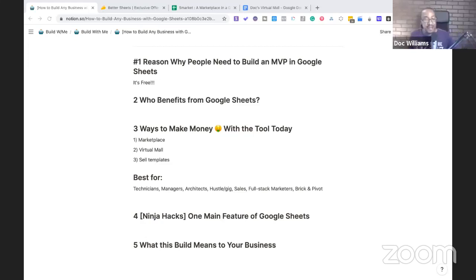The next one, who benefits from Google Sheets? Some might say, well, I'm not technical enough. Who can benefit from this platform? You don't need to have experience scripting or coding in order to get some really powerful calculations. You can build calculators with literally just math and the equal sign in a Google Sheet.